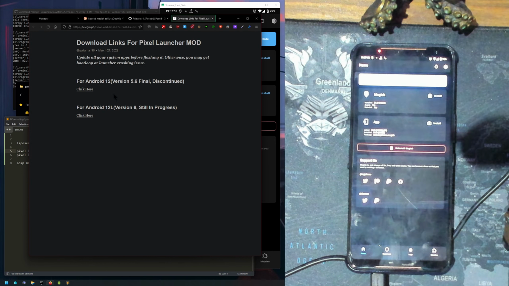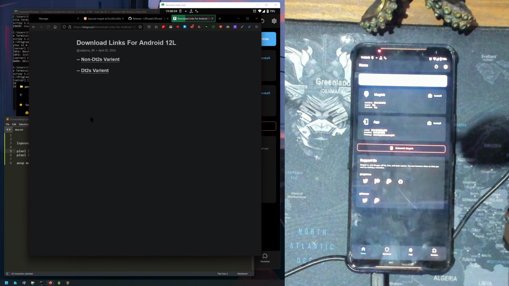And here, what you want to do is head over to the one for Android 12L. I tried this one, it doesn't work, so Android 12L it is. So click here. And what you want to do is the non-DT2S one. That's the one I did.